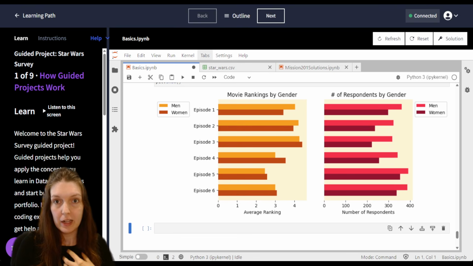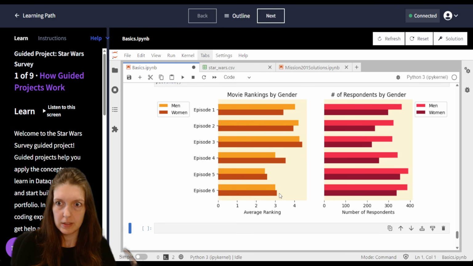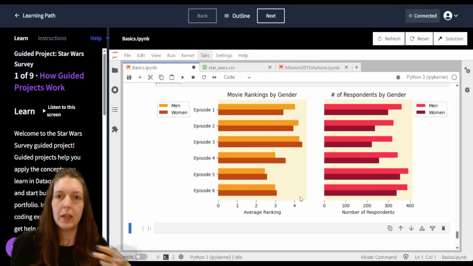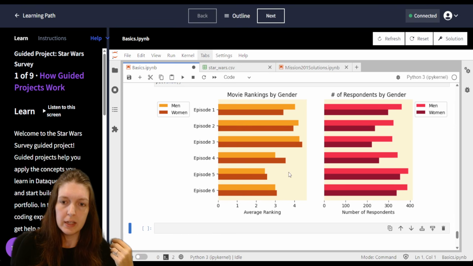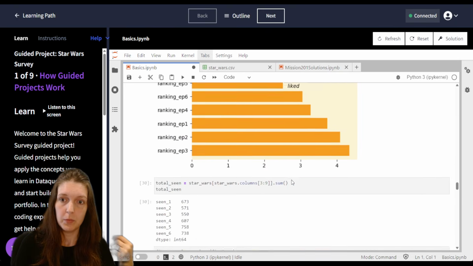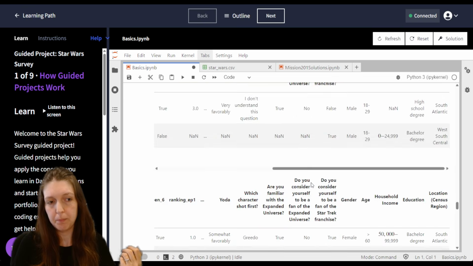It's the end of what I have prepared, but I showed this to my husband and he was confused by the rankings. He said, wait, why are episode 5 and 6, which are objectively the best in the Star Wars series, he's a Star Wars fan, why are they ranked the lowest? And so this could be an opportunity to add in some kind of text box similar to what we did up here to clarify to your end user that low ranking and small bars is actually good here.